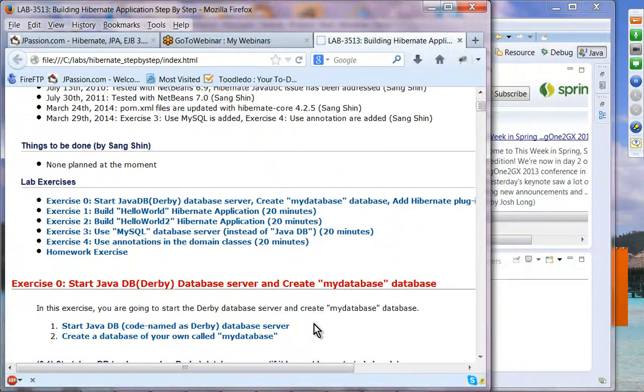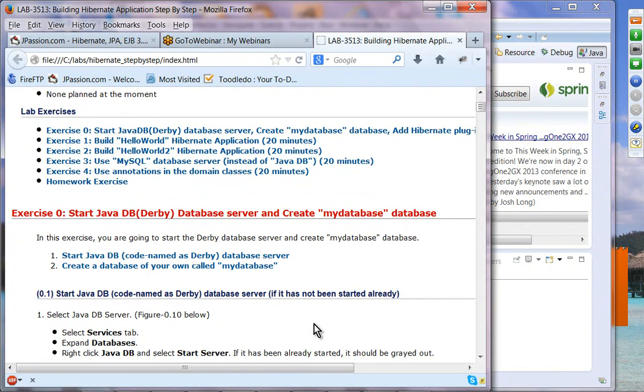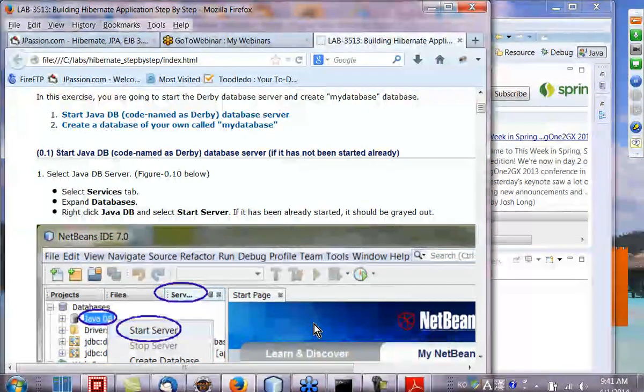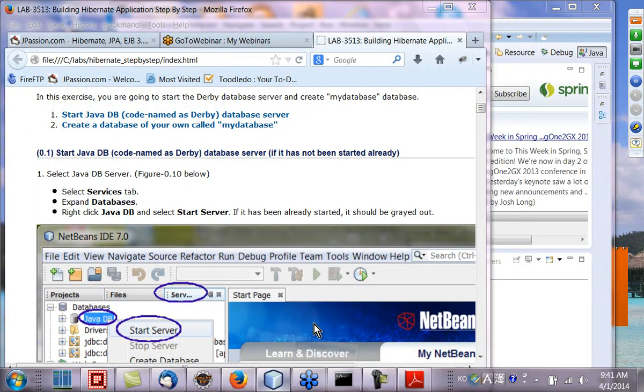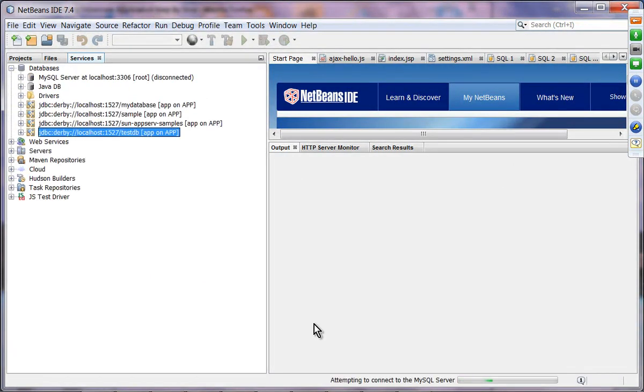So what we are going to do is exercises 0, 1, and 2. Exercise 0 is basically starting a database server. As I mentioned before we got started, we are going to use Java DB as our main database server. The easiest way to start the Java DB server is from NetBeans. Later on we are going to use Eclipse for running the application, but for starting the Java DB server, I'm going to use NetBeans. So start NetBeans, and then go to Services, and then Databases, and then start the Java DB server.